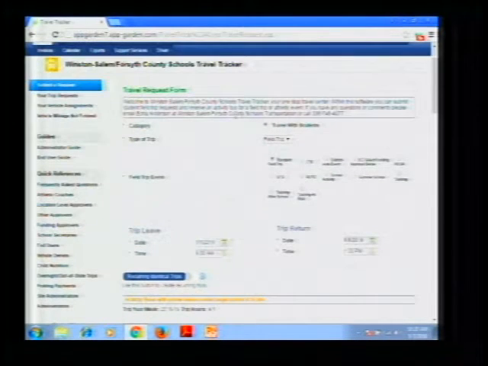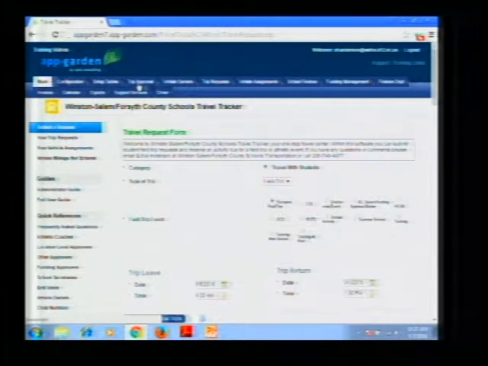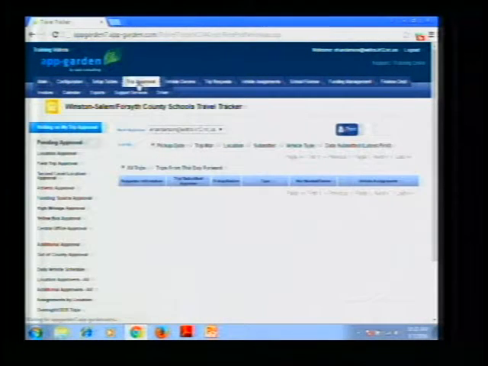So once your trip request has been entered, then it needs an approval. Your principal or their designee will get an email saying that there's a trip that's been submitted and needs their approval.